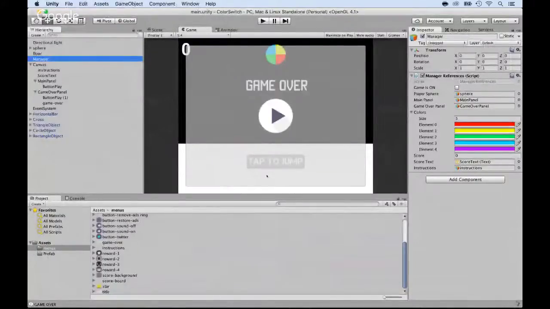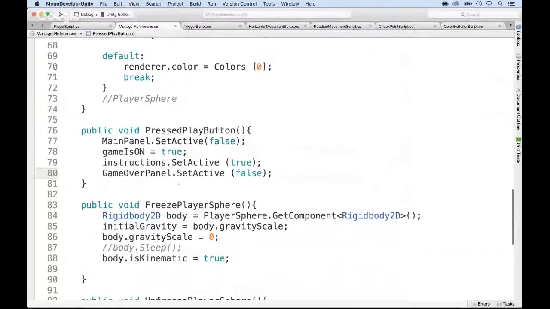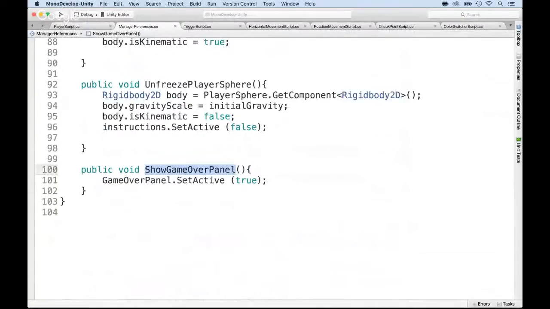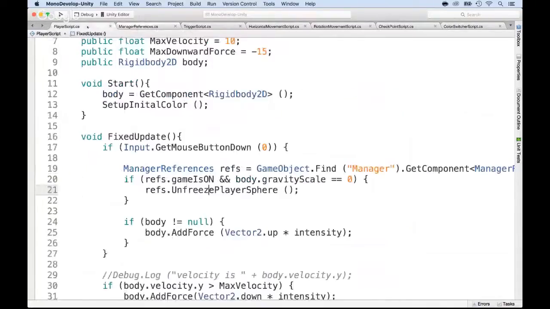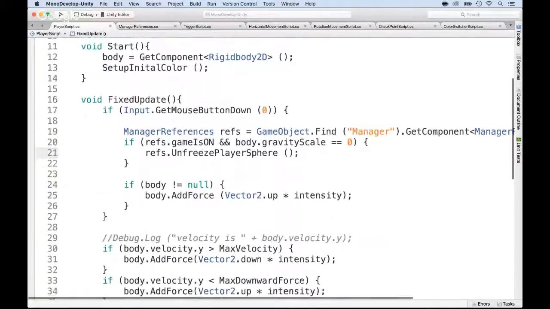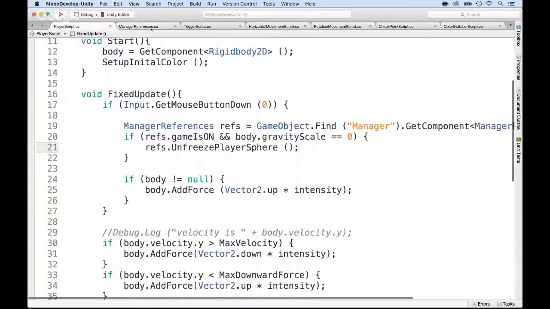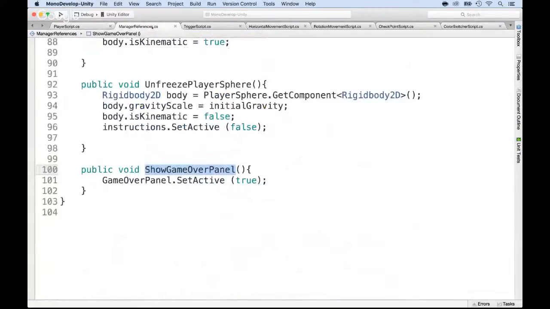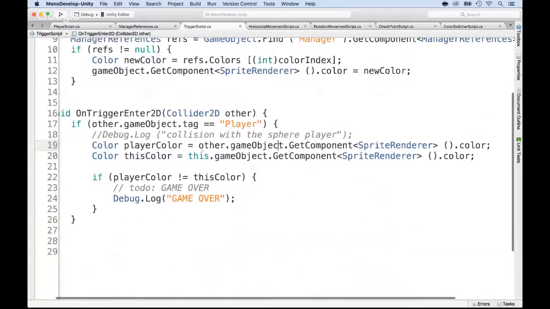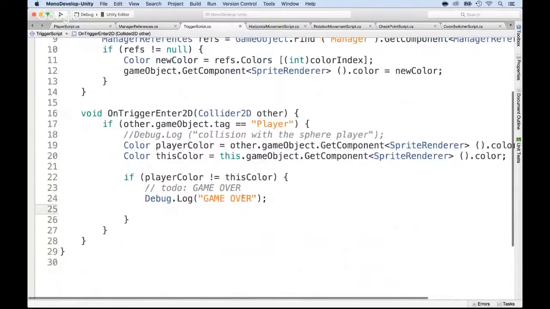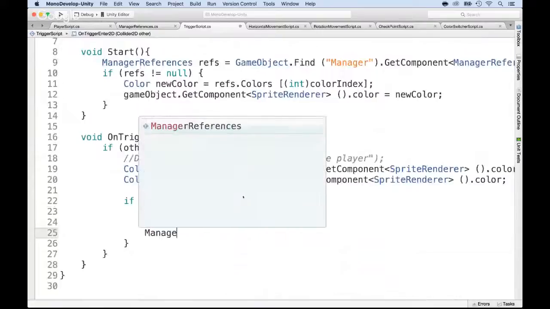We have not called the show game over panel, so we need to call this, and this is called whenever the player dies, right? So the player dies at multiple spots. It dies whenever the trigger script has game over here. So definitely it dies here. So what do we do here? We're going to call the reference. So that's manager references.